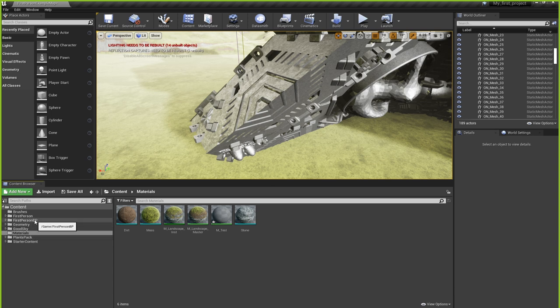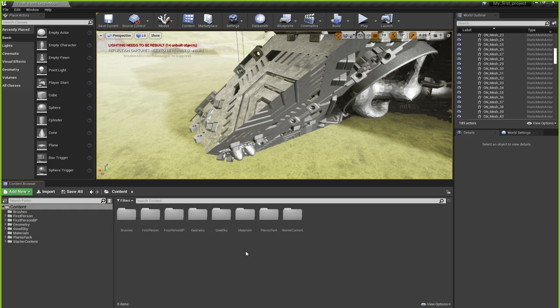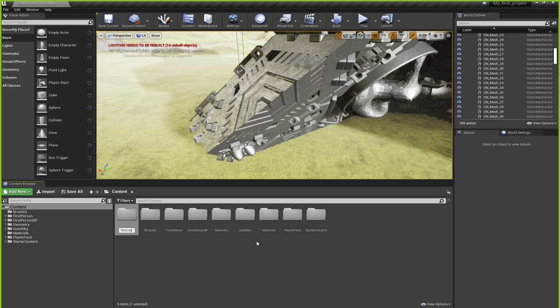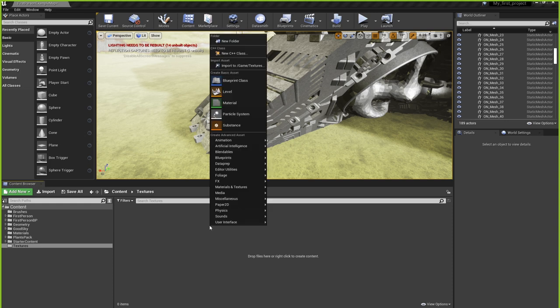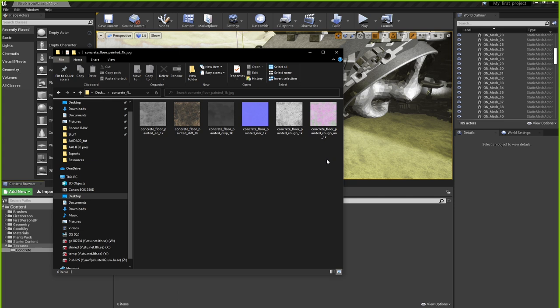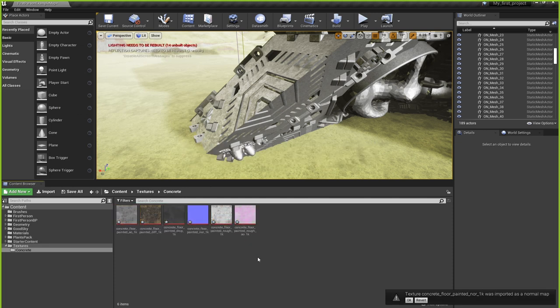And wherever I have, oh, I don't have an additional folder, okay, so I need an additional folder. So let me create a new folder right at the root folder of my project, the content folder. I'll create a new folder. I'll call this textures. And in that folder, I'll create one more and call it concrete, just to keep things clean. And then I'll just drag and drop my textures into that folder, like that. So now they're located here.